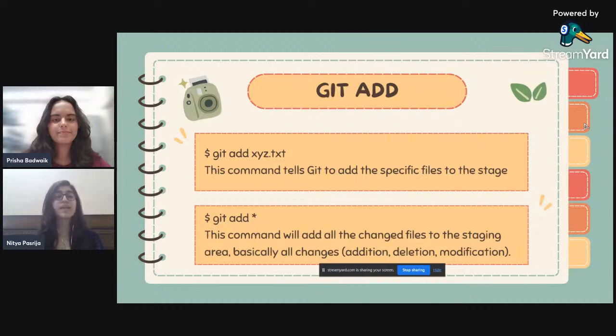So a command like git add xyz.txt will push that file xyz.txt into the staging area. But if you are on the go, just do git add star, which will add all of the files, which include your addition, deletion, and modification, all into the staging area in one go.